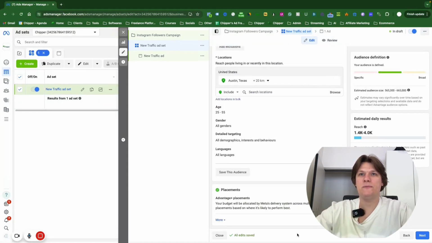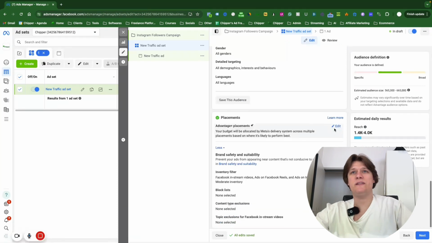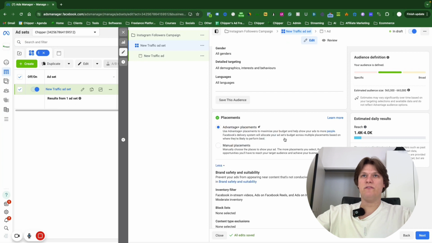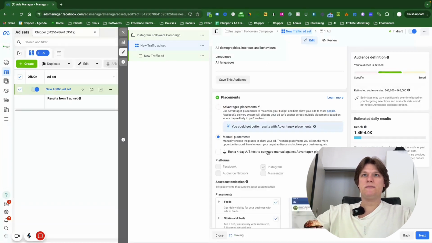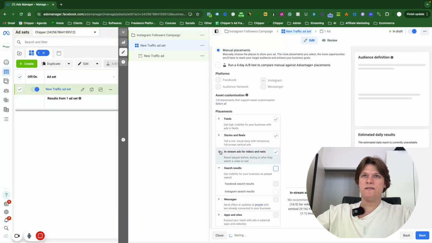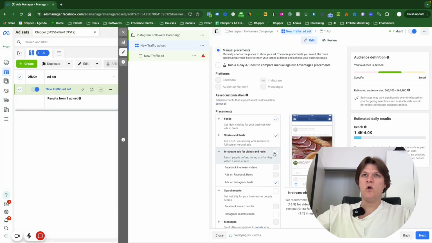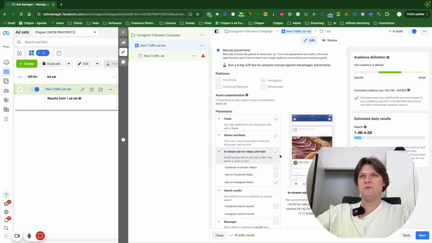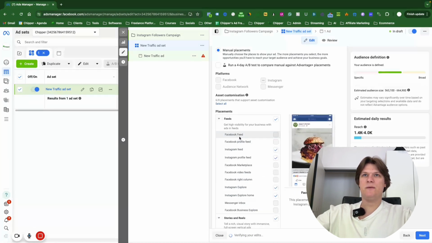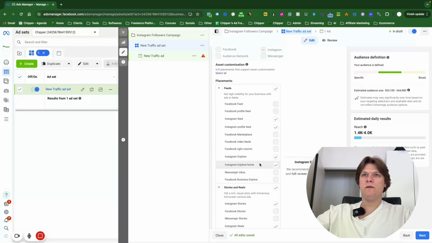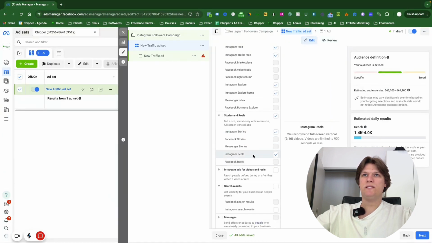Then here for placements, we go down and you can do Advantage Plus placements. That's what we're doing most of the time. But for example, if you create a video, you can say manual placements. And you can say, for example, I don't want to be in search results. I don't want to be on these small ads, which is not really worth it. For example, we say, I only want to be in the Instagram feeds, Instagram Explore, Instagram Stories and Instagram Reels. That way we have the targeting set.